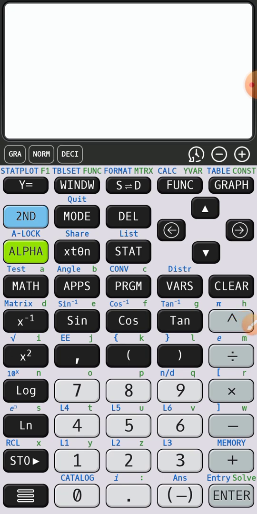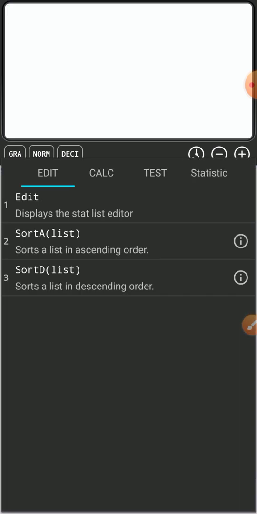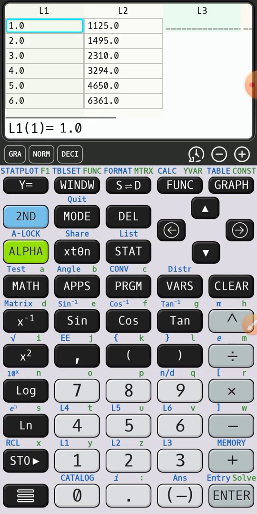Since your list says that the maximum Y value is 6,000 something, try to set your maximum Y value to say 6,500 and set your maximum X value to 6, so that you can see the points that you plotted in your window.